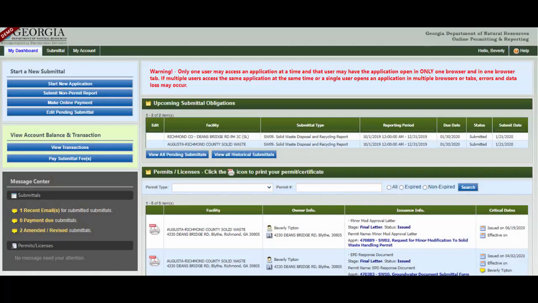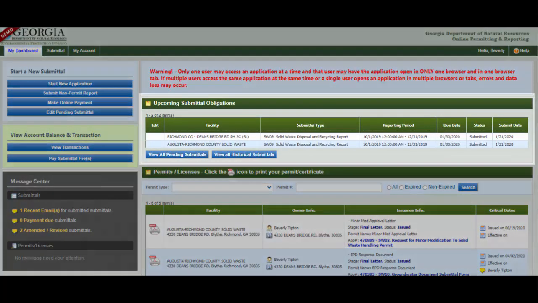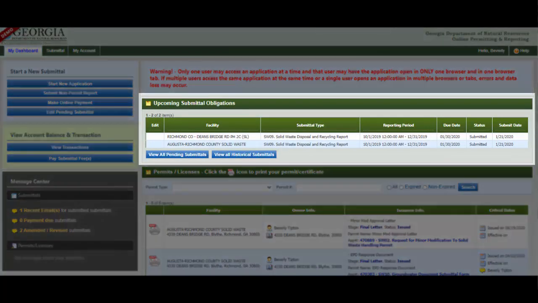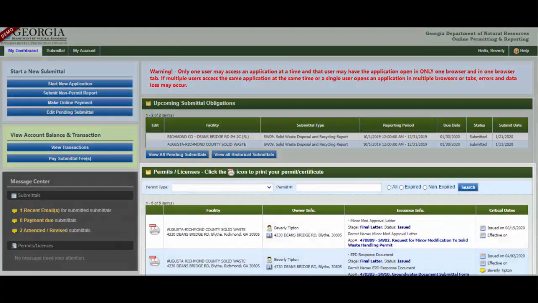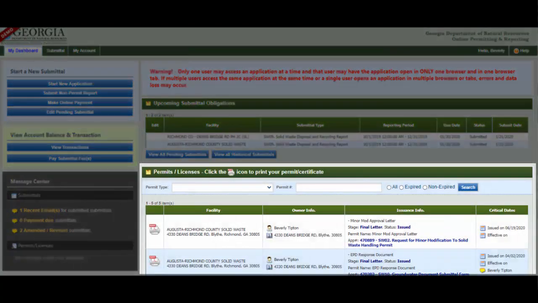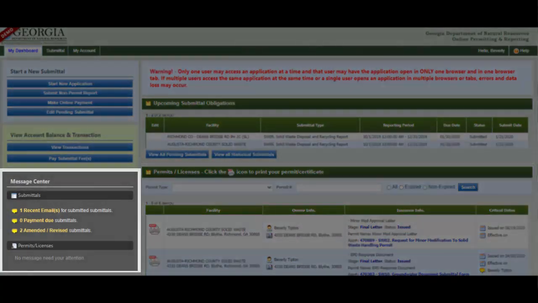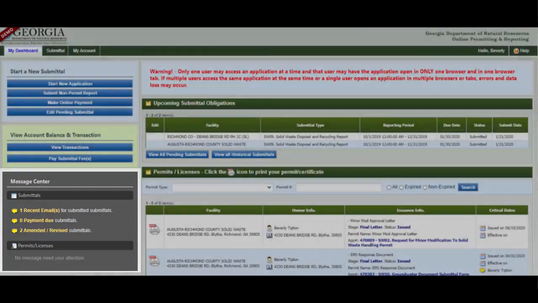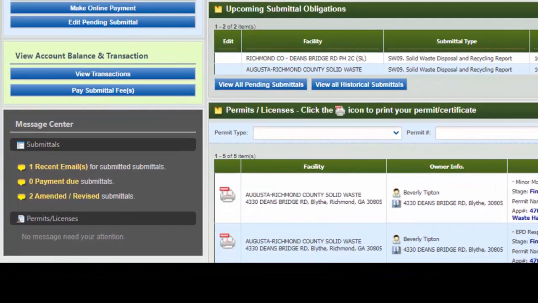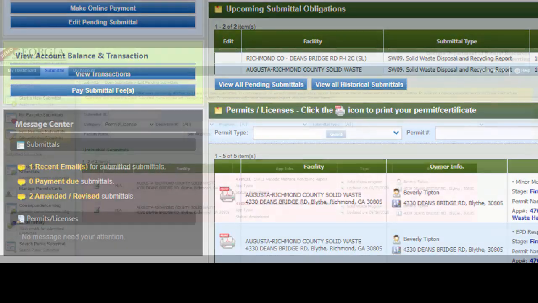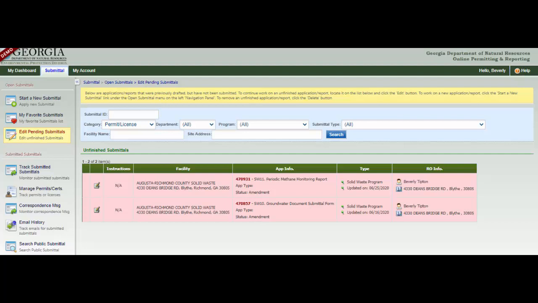Continuing with RO responsibilities and looking at the dashboard, report obligations will appear at the top, issued correspondence from EPD at the bottom, and message notifications will appear on the bottom left. In the Message Center notifications, you may notice amended and/or revised submittals. EPD may send a submittal back for amendment if it's not deemed administratively complete. Clicking on this link will take you directly to any submittals that have been sent back.